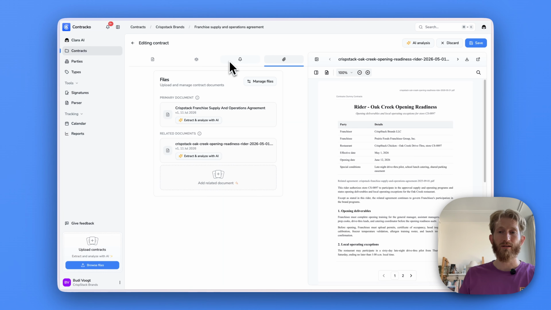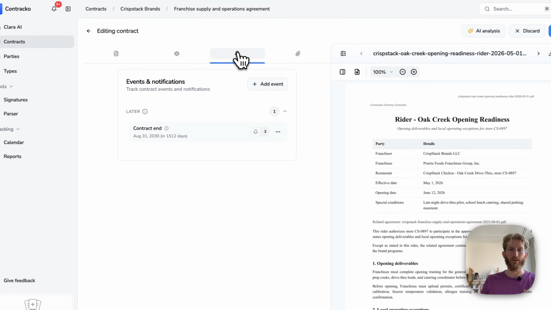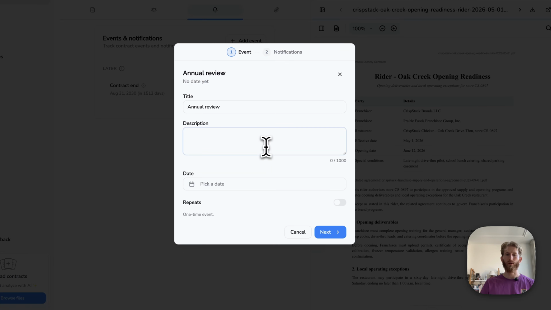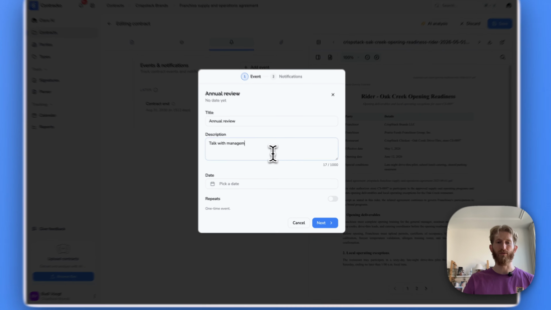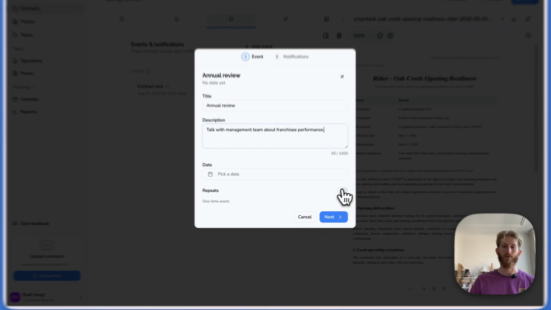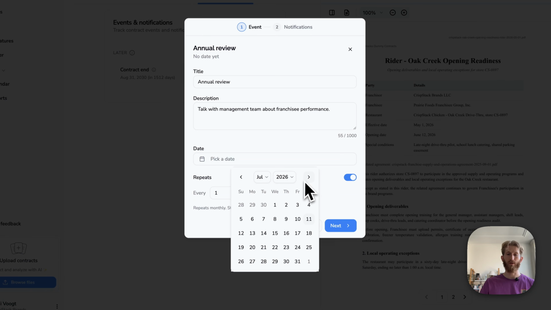Great, so let's say we want to do an annual review of this contract. We could create an event, say, call it annual review. We're gonna talk with management team about franchisee performance. And let's say we want to repeat this, and we're going to do this July 1st.